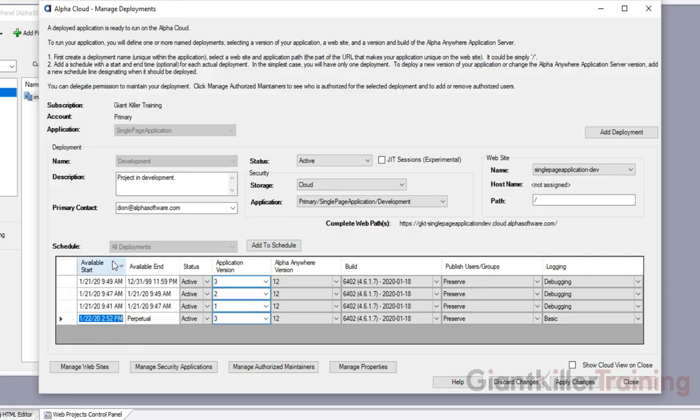So first, it's saying when do we want to do the available start. I'm going to leave that here. When do we want it to end it? Again, it defaults to perpetual. We want our status to be active. Now, it's asking us, well, what version of the application do we want to add to the schedule? So in our case, we're going to click 2 because I want to roll back to the version 2.